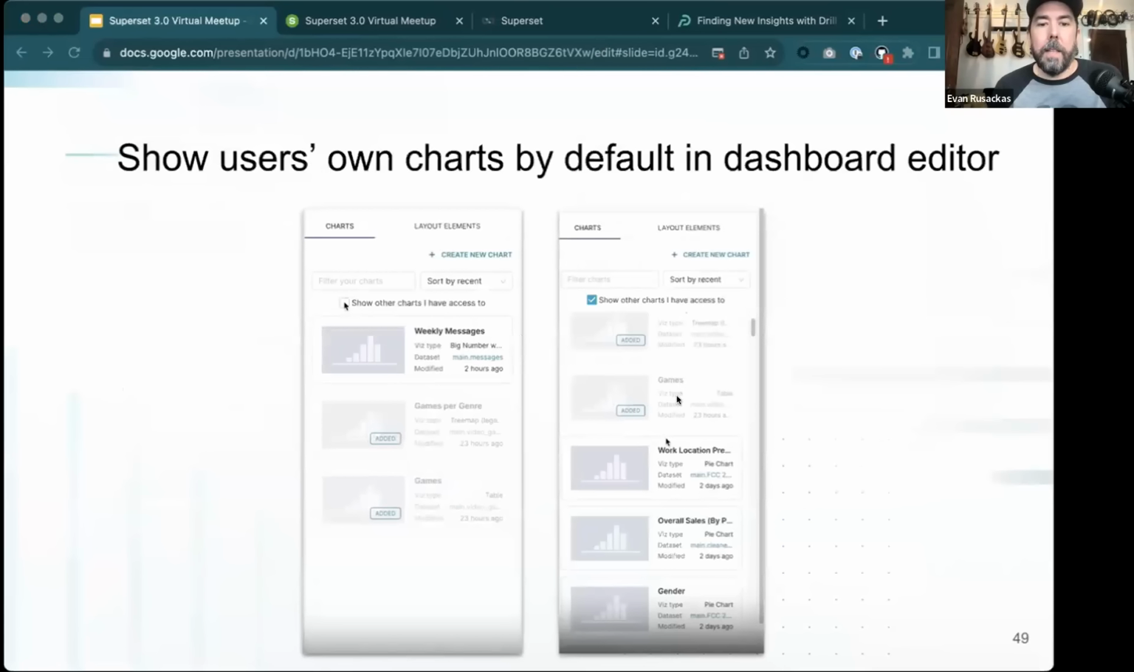There's the ability when building a dashboard also to narrow the number of charts you have to pick from to simply show your own rather than everybody's, which makes a big difference if you have a hugely populated Superset instance. So now it switches to showing your own charts by default, just FYI.